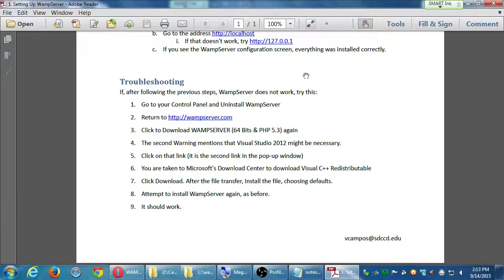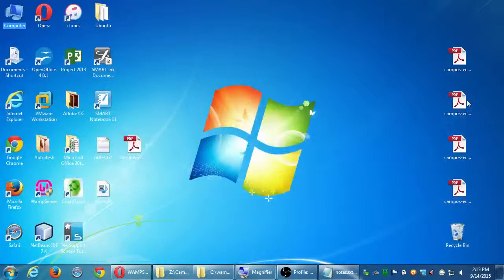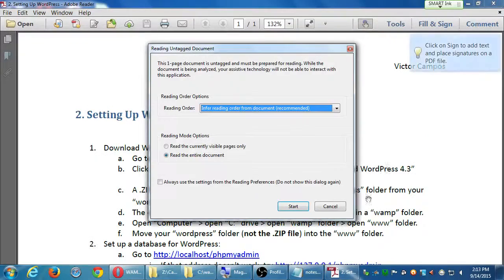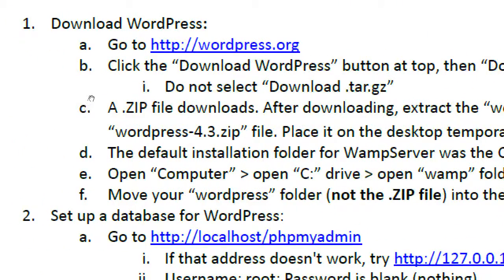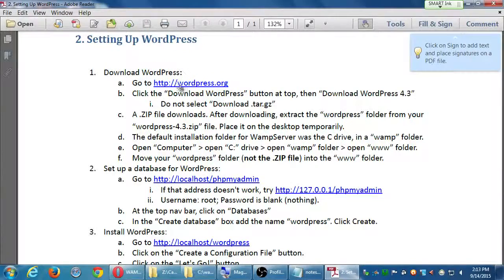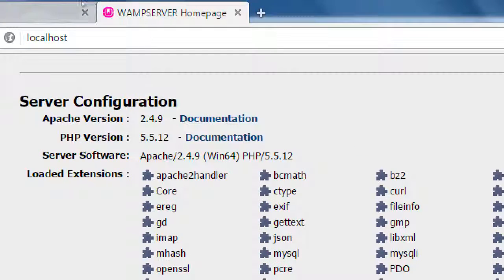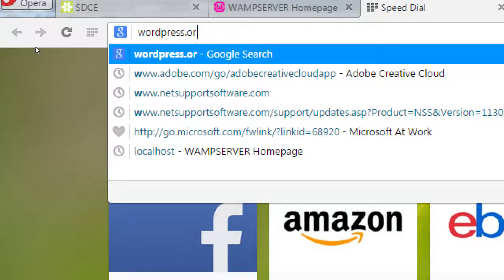I'm going to close. I'm done with instruction one. I'm going to look at instruction two. On this one, we can go to it, actually, just to show you this. We're going to download the WordPress software. Actually, it's already downloaded for us, but I just want to show you the WordPress website. If you've got the document, you can click on that address, or you can go up to the web browser. Let's go to your web browser and let's go to wordpress.org, O-R-G.